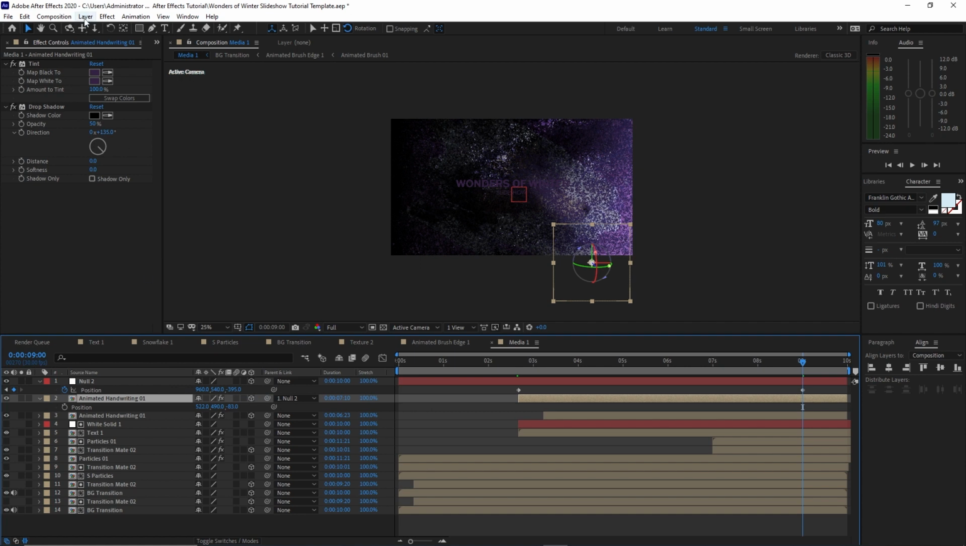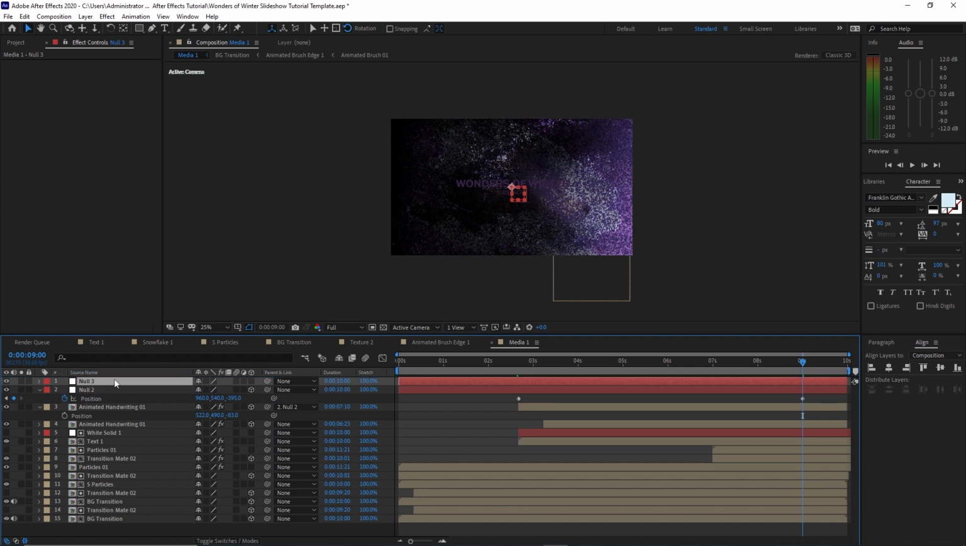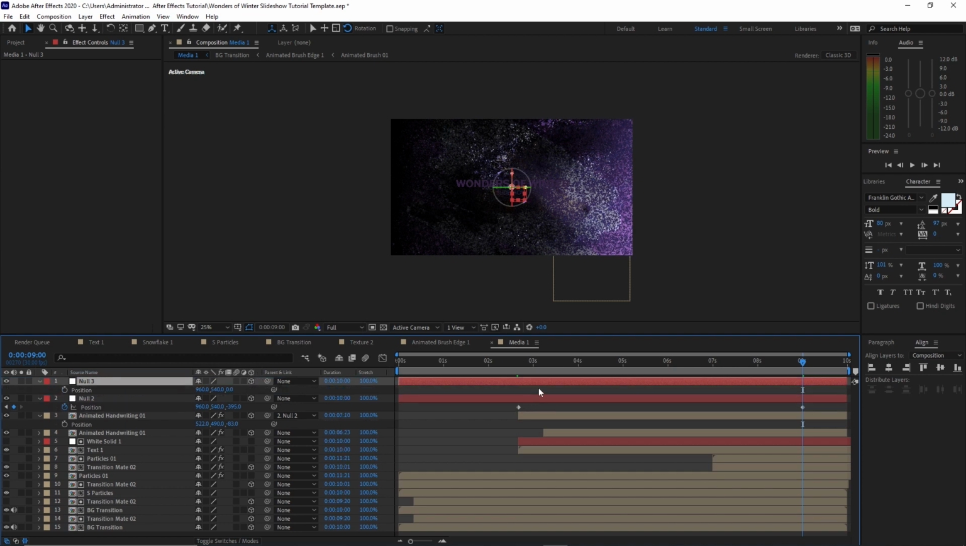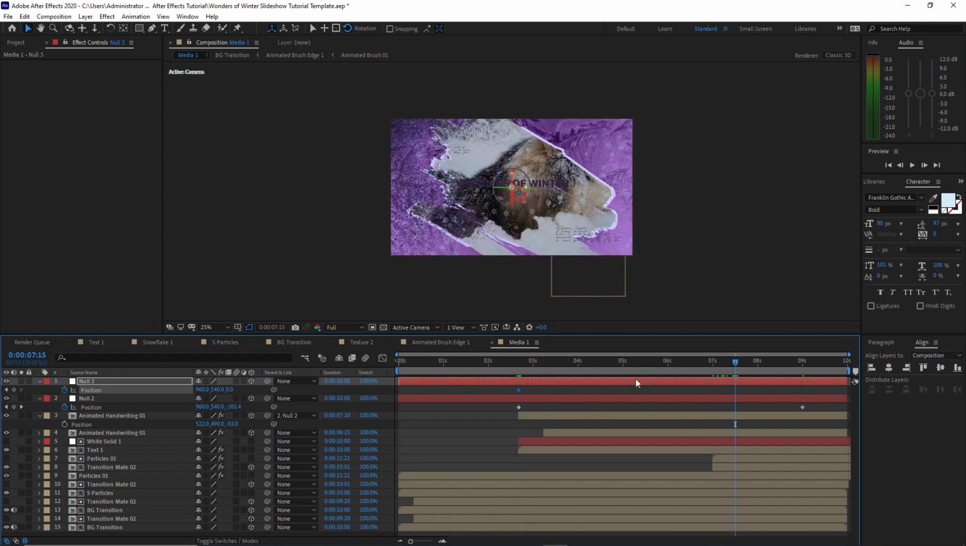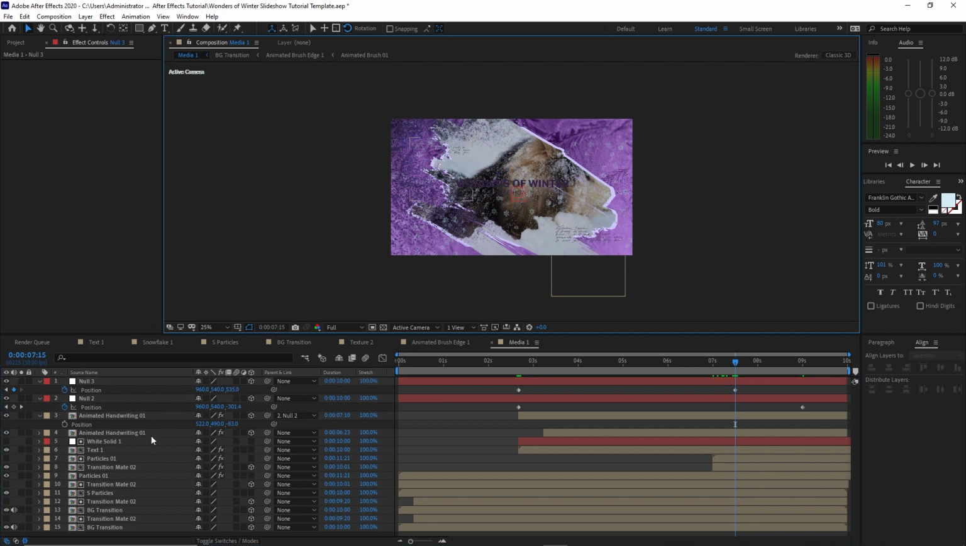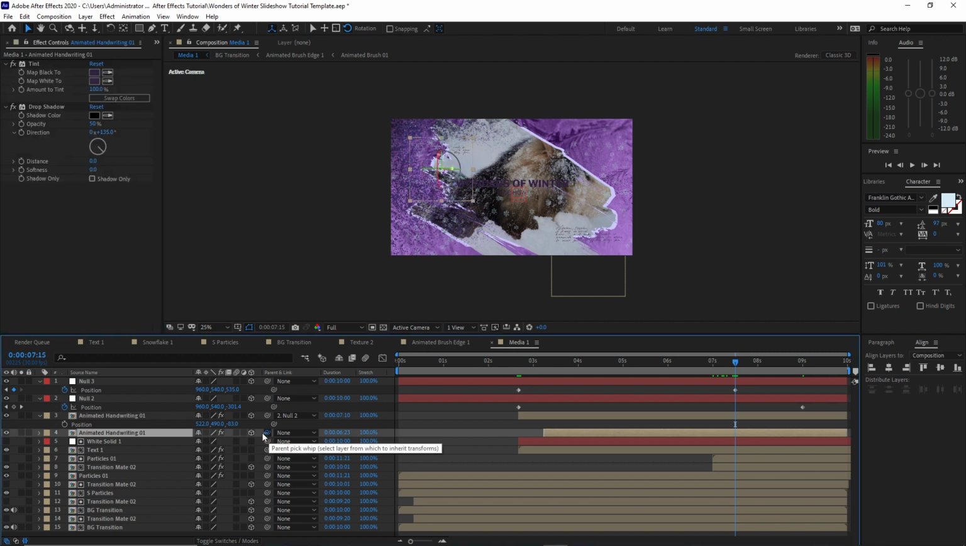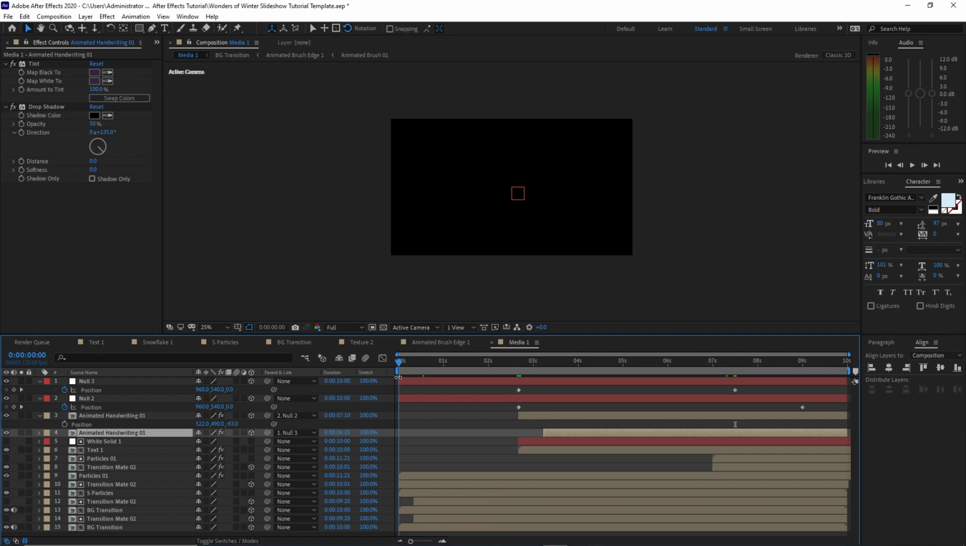Then I will go again to layer and create a new null object. Drag it up above the null object 2, enable the 3D layer, press P on my keyboard for the position, move my playhead back to 2 seconds and 20 frames, then create a keyframe by hitting this stopwatch on the position, move my playhead forward to 7 seconds and 15 frames, change the Z position here to 535, highlight this animated handwriting 2, parent it to the null object 3. So let's try to preview it.